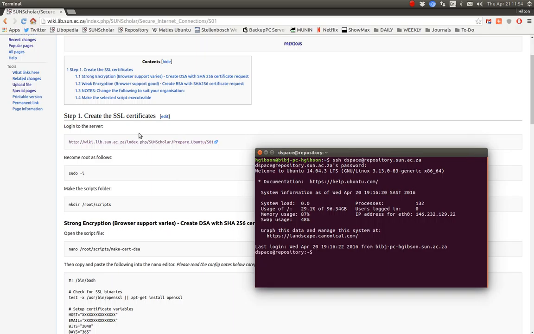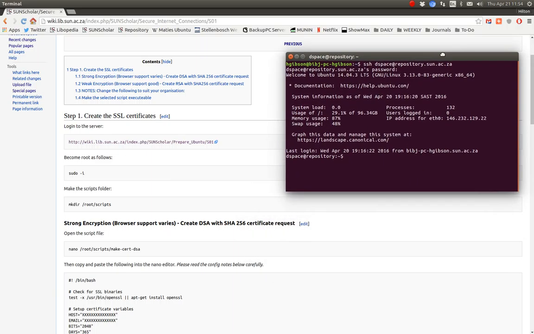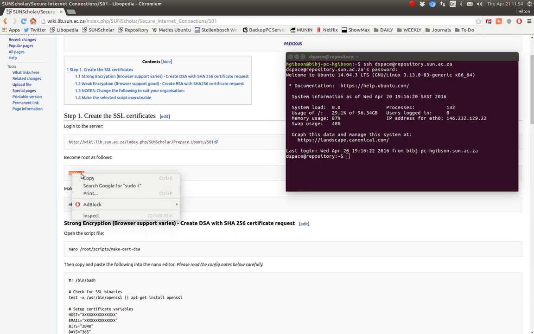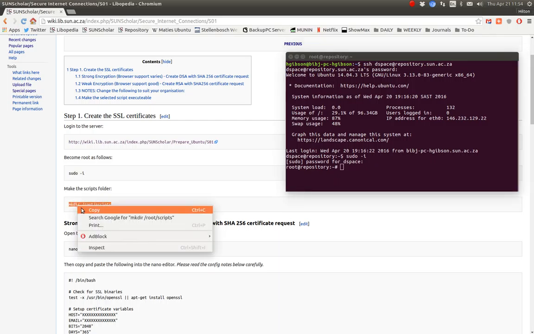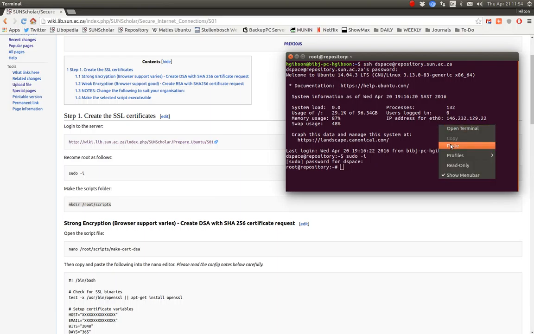Right, so the script says, and we'll just make sure that this is always on the top so you can see it, the script says we must become the root user. So we copy and paste that and become the root user. Password to become the root user. I suggest you Google and find out what sudo means, especially with Ubuntu. And then we make a scripts folder. And we're going to have another script. Okay, so it says the scripts folder is already created, so that's great.